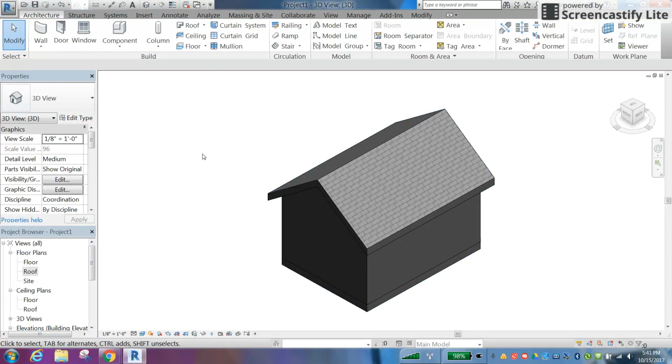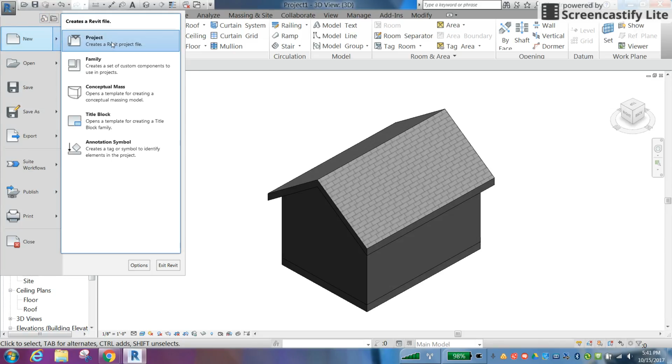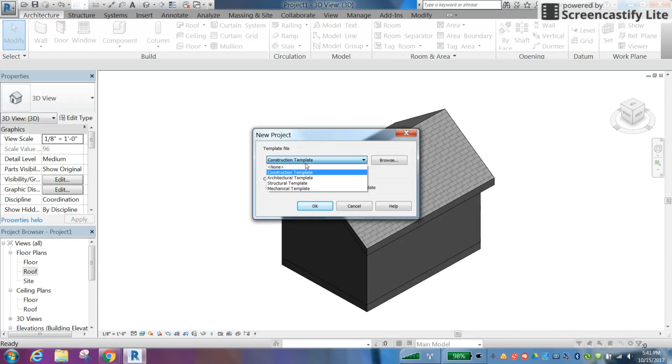So the first thing you're going to do is open up Revit and open up a new file or a new project. And you want to make sure you're opening up an architectural template, and that's going to be consistent with this tutorial and the different floor plans that you're going to be using. So say OK.